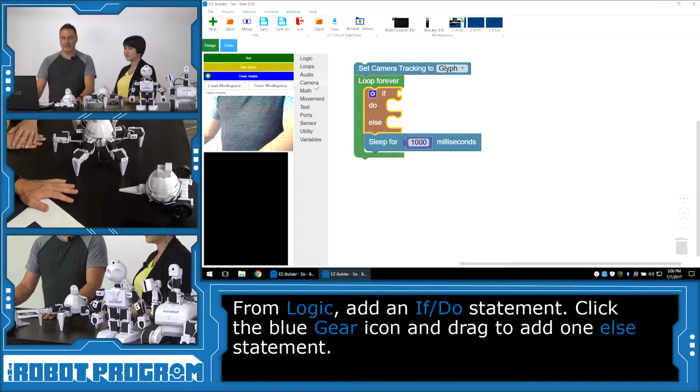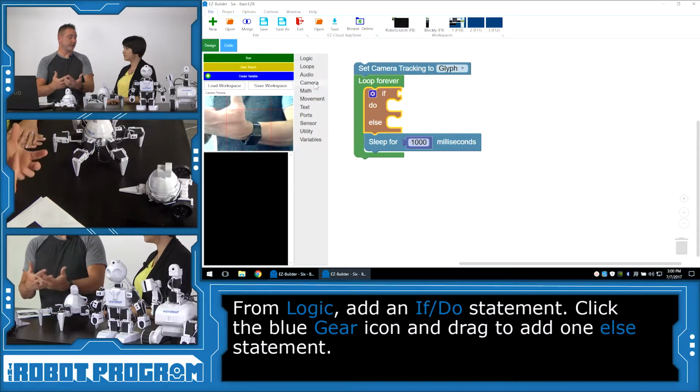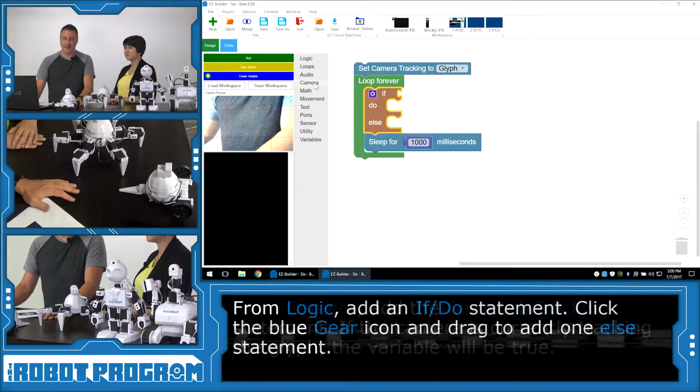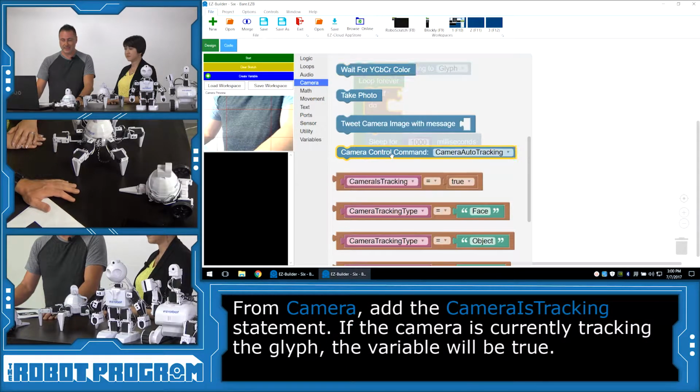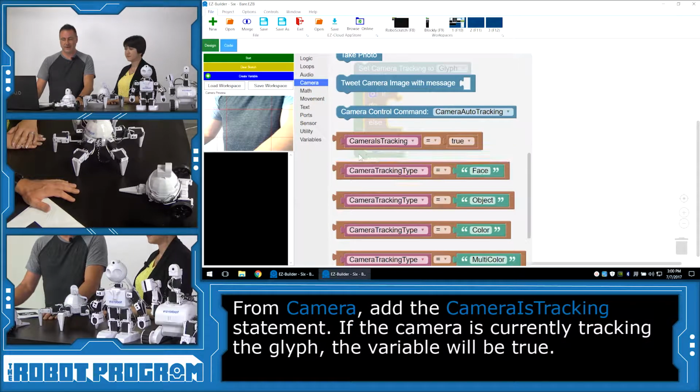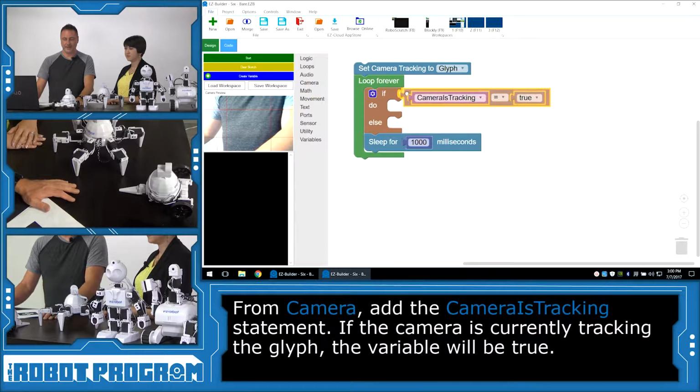And we want to check to see if the camera is currently detecting or currently tracking an object. We can do that by clicking on the camera, and if we scroll down, you'll see that there's a bunch of different variable comparisons. This is the camera tracking equals true? Yes, so we want that and put it there.